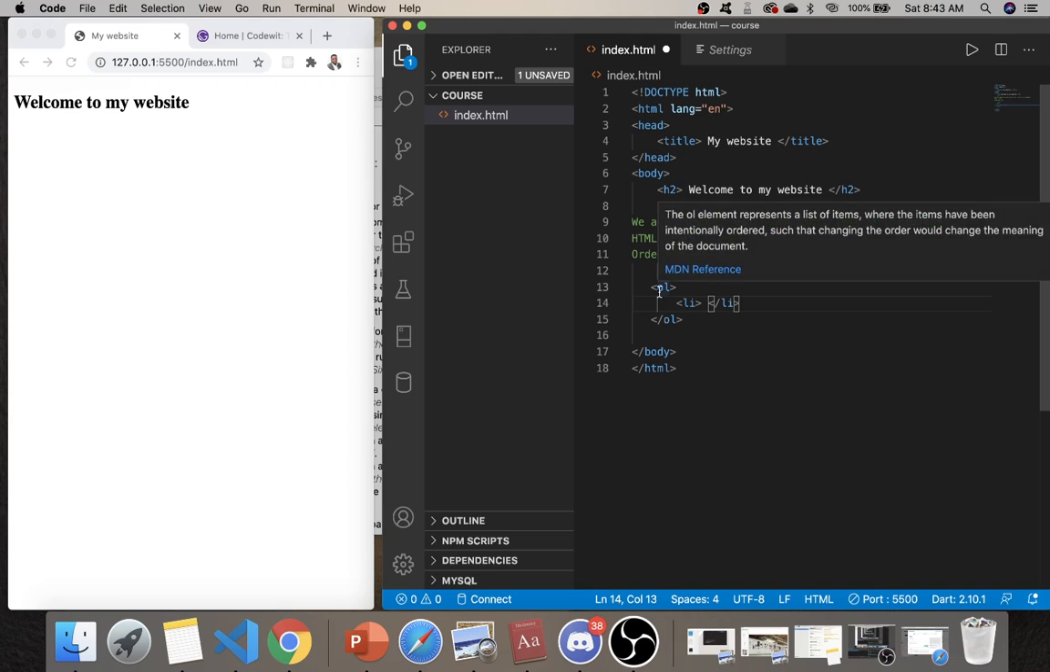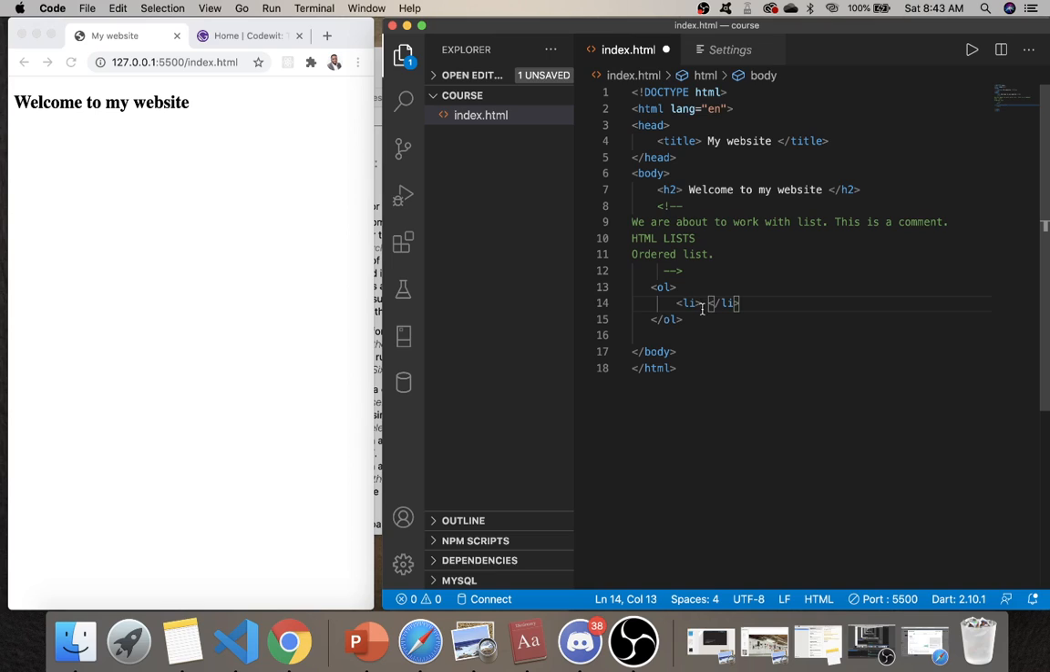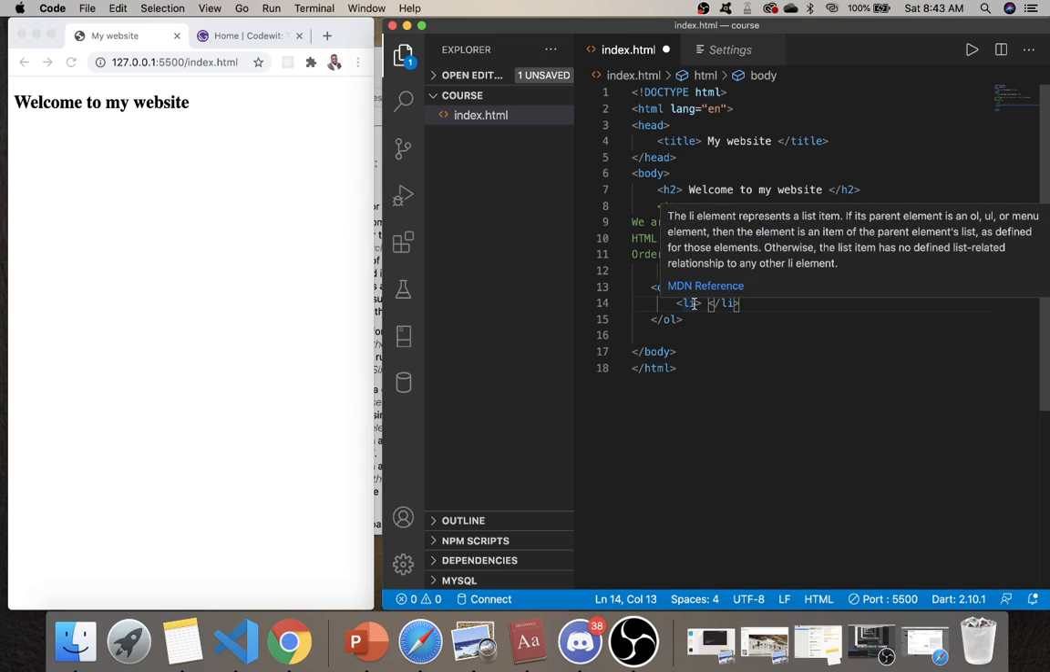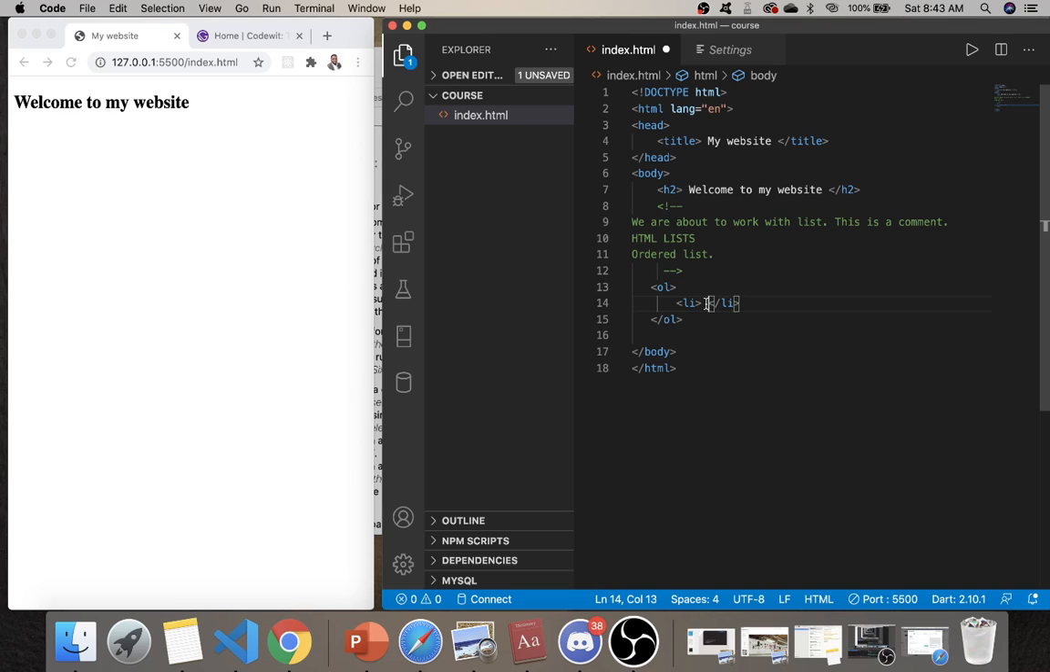So OL is for telling the computer that this is a list of items that are intentionally ordered according to MDN as well. And changing the order will change the meaning of the document. I love MDN reference, right? But then li means that, okay, now we're listing the item that will sit inside the ordered or unordered list, right? So let's say this is yam.